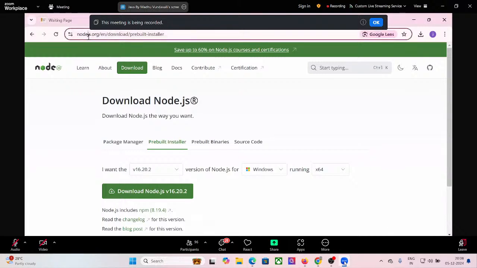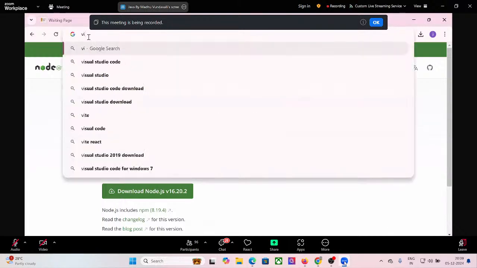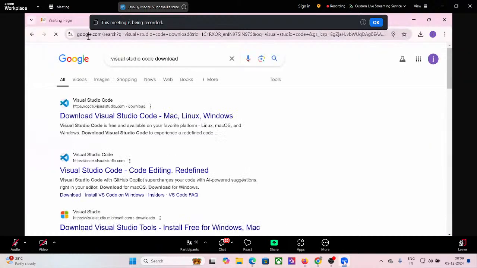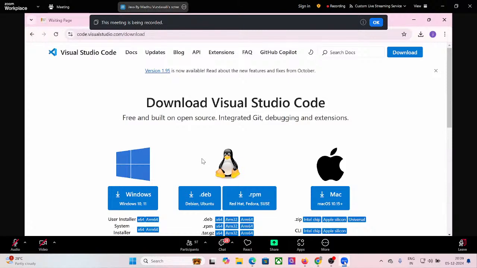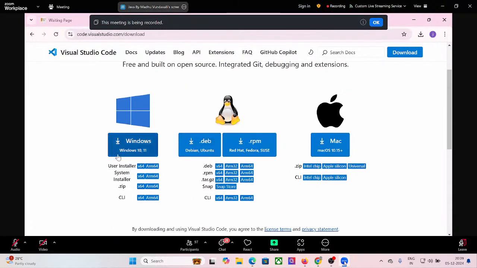Done? Now download Visual Studio Code as well. Visual Studio Code, download. Click on the first link. Here, if you are able to see, I'm working with download. I'm working with Windows, so I'll be downloading this one. Similarly, if anyone is working with Linux, you need to download this one. And if anyone is working with Mac OS, few people may be working with Mac OS, right? So you need to download the last one with Apple symbol. Okay. So based on your operating system, you need to download these things.